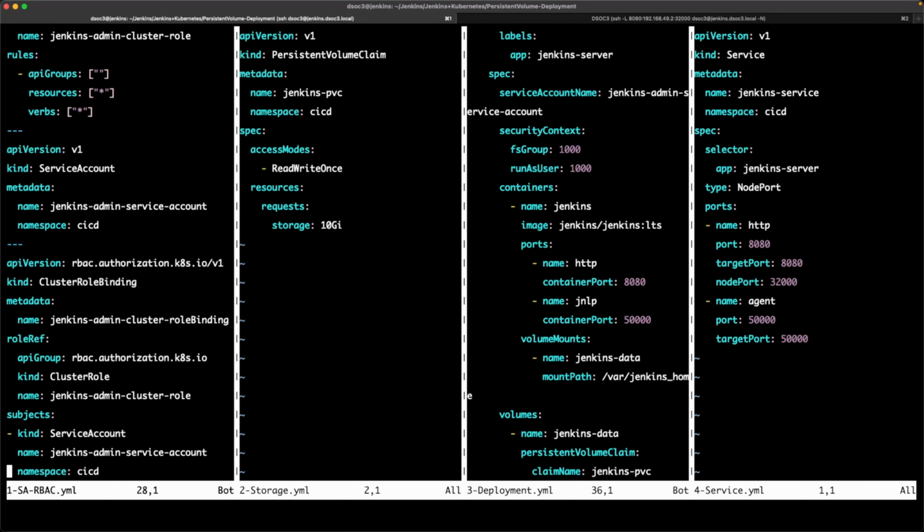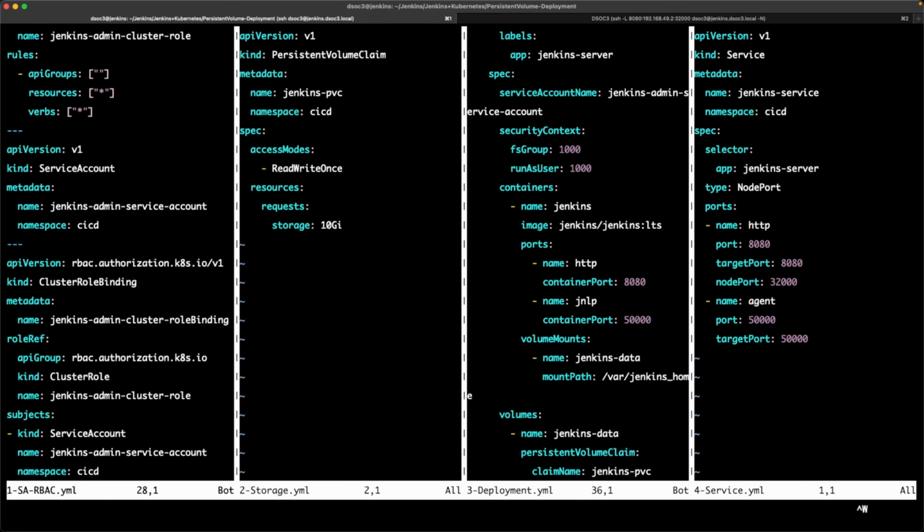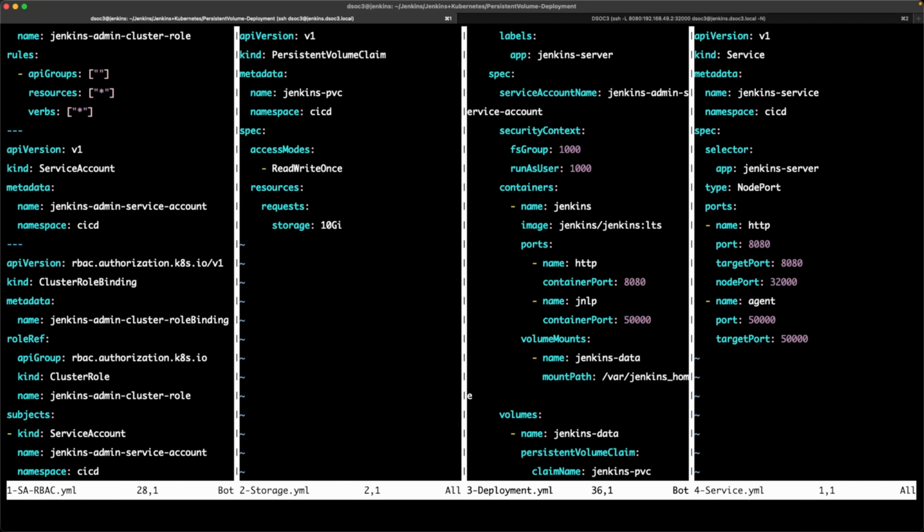Okay, see cluster role binding, service account, cluster role, then this one is the persistent volume claim. This is the only file which is different. And here we have given the name Jenkins PVC, namespace CICD, read write once, and 10 GB is the size. And of course, this file is deployment, which is similar, except instead of emptyDir, here we have used the claim name, persistent volume claim, Jenkins PVC.